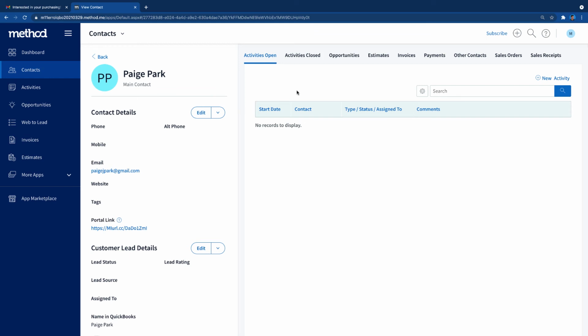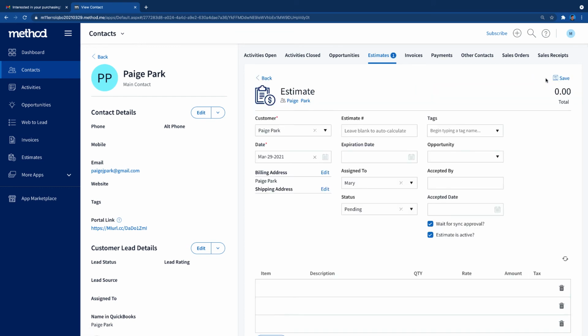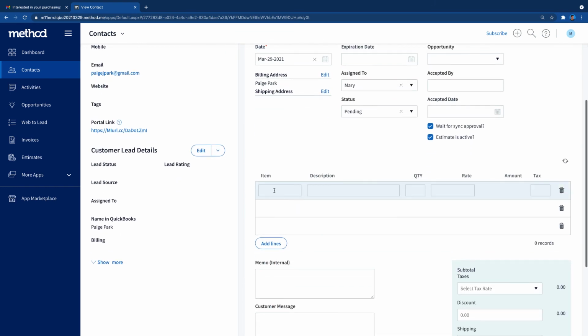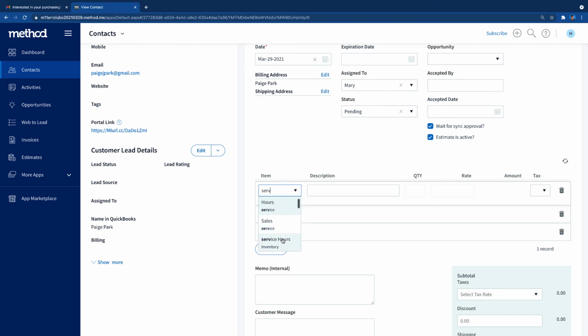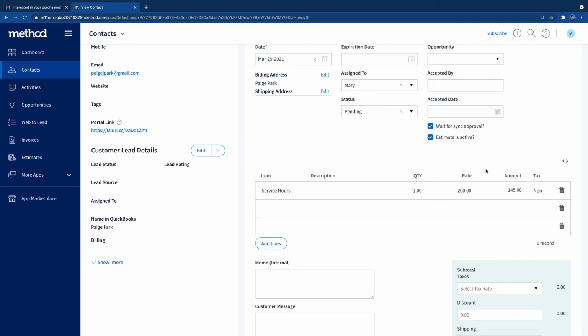So let's send her an estimate. If I look at her list of estimates, there aren't any because she has no transactions, so I will create a new one. It will be simple. Just scroll down and add in a line item. We'll set the amount to $200 and then I'll hit save.